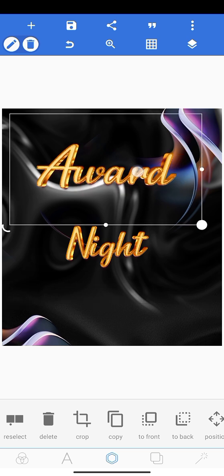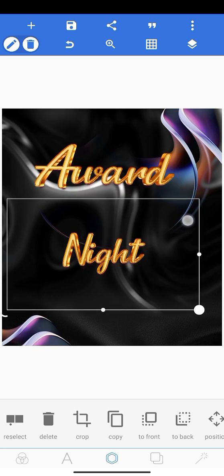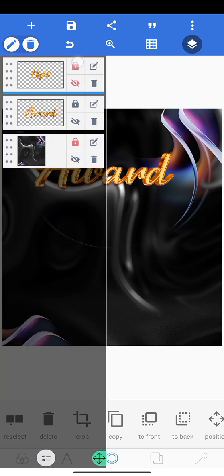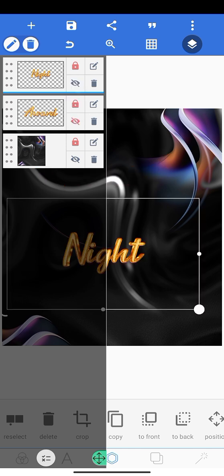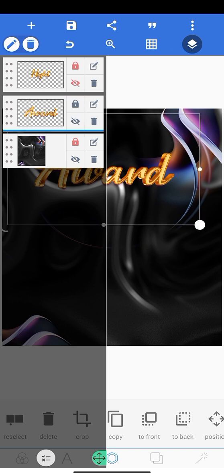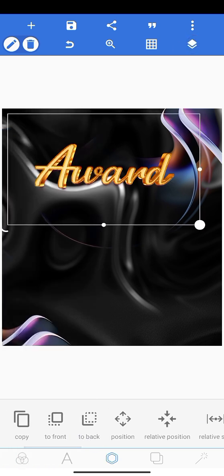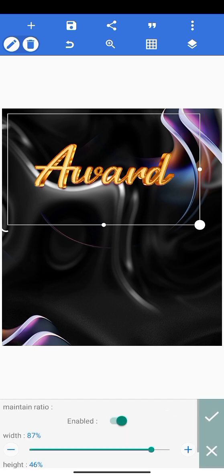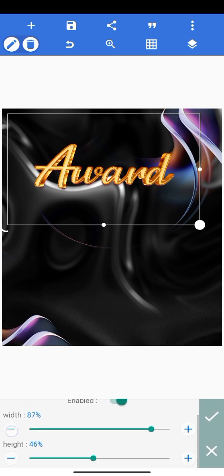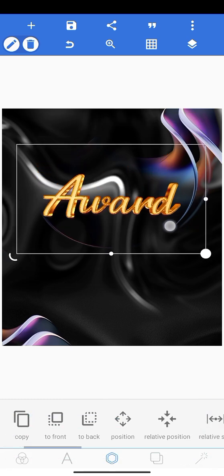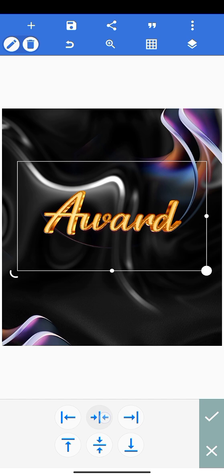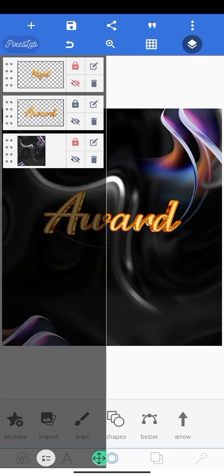Alright guys, so I've written the text award and I've written the text night. I'm just going to be sizing the text. I'm just going to ensure I have a good size that I want to work with. Alright, so let's check out this size. Let's see what we have in this size. Yeah, so I think this is cool. I'm going to be working with this size guys for award, and I'm also going to check out the night.